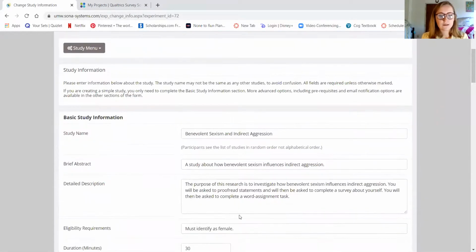So here we're going to have study name, brief abstract, detailed description. For these, make sure that you pay attention to how much detail you're giving away and how vague you are. You don't want to directly lie about what you're studying, because you want to be able to inform your participant about what they're going to be participating in, obviously, but you also don't want to give away your variables.